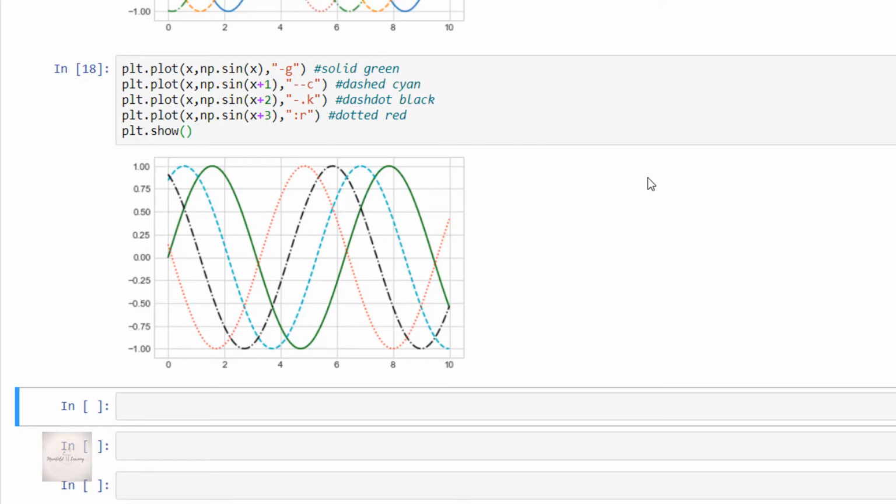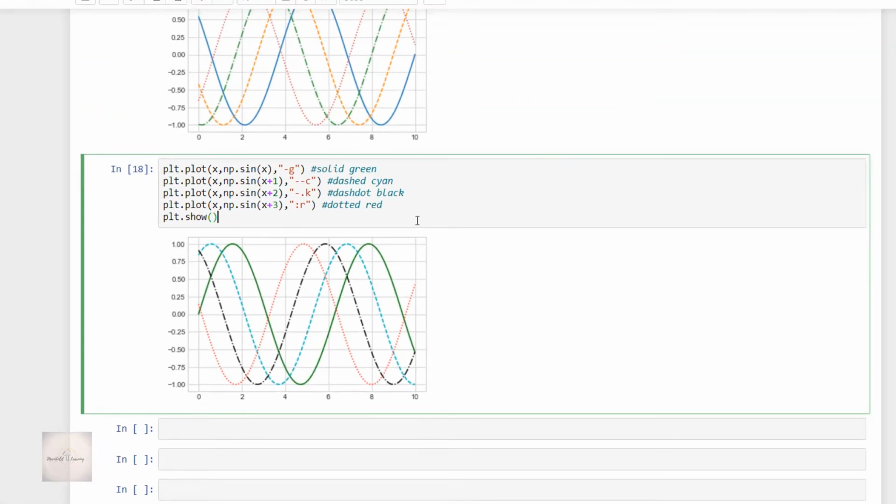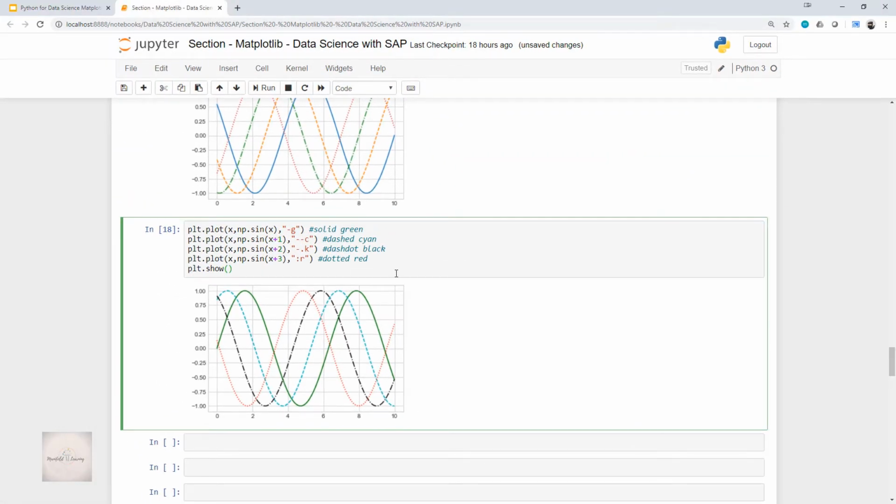So guys, the single character color codes which we have used, like RGB, that is red, green, blue, and CMYK, cyan, magenta, yellow and black, are actually color systems commonly used for digital color graphics. So guys, this was all about controlling the colors and styles with shorthand syntax.